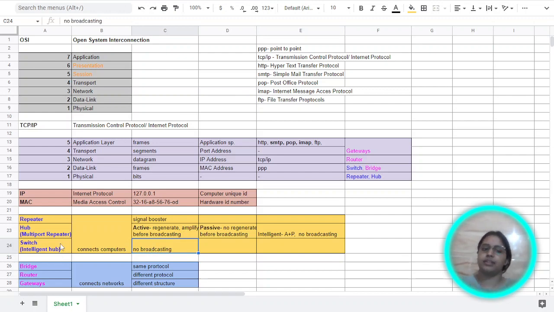So a switch connects the computers where it does not broadcast the message to the whole network, but the message goes to the dedicated destination. So hub is a multiport repeater, switch is an intelligent hub.